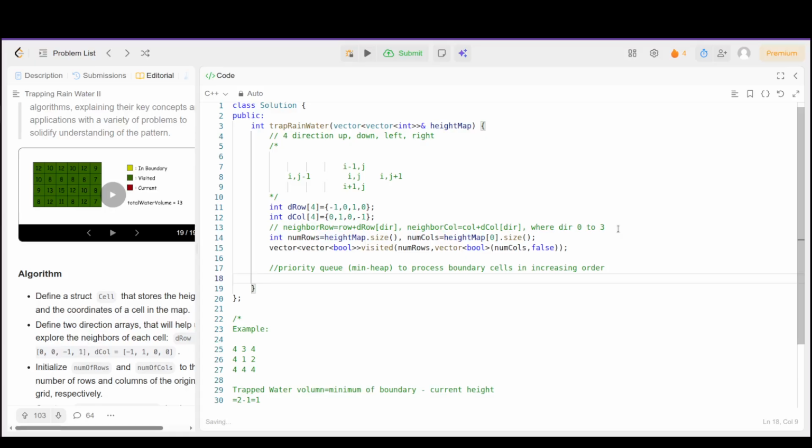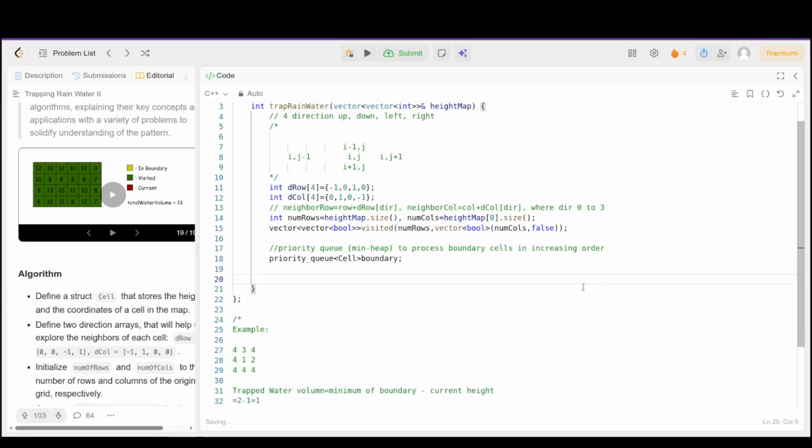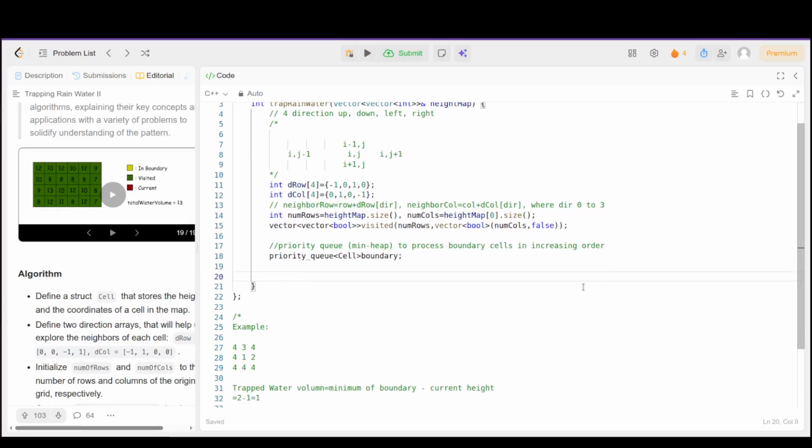That means take a priority queue. Okay, so priority queue of, its element will be cell. I will define the class cell, and you can name it boundary. And now let's try to insert the boundary of the matrix, that means first row, first column and last column.